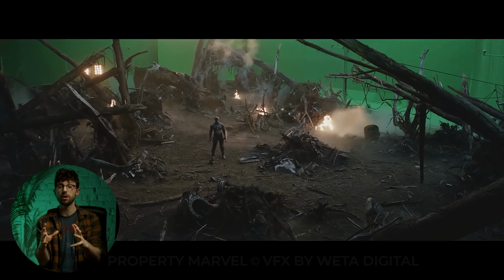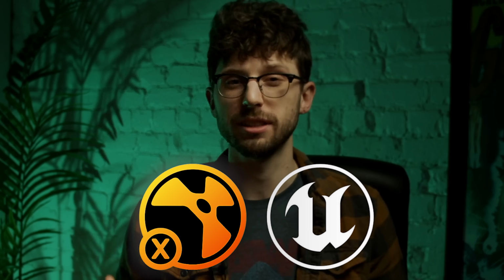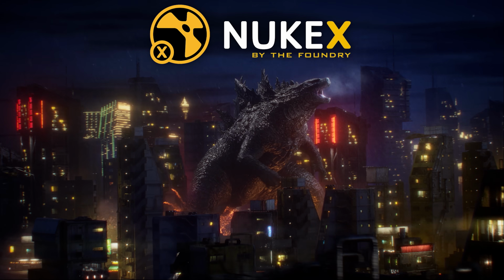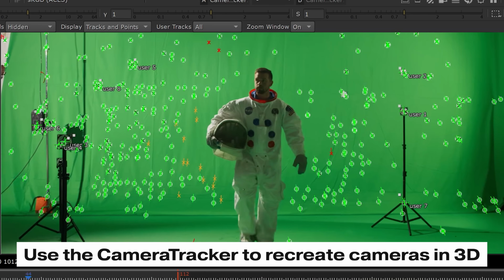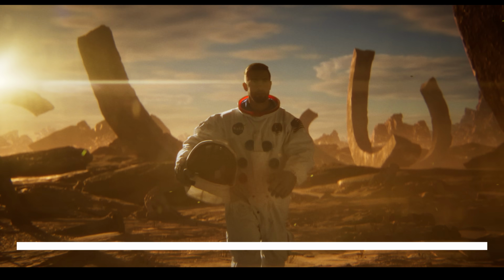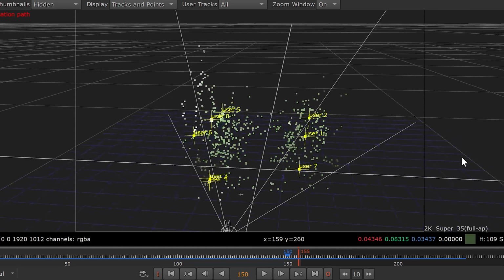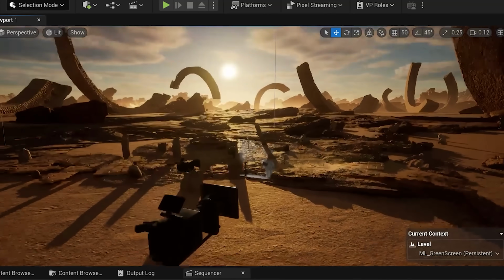So you could record an actor on a green screen and use Nuke and Unreal together. The good thing is if you use Nuke to composite your Unreal renders, you can also use Nuke to track your 3D camera. By analyzing the footage, we can track points throughout the entire duration of our shot, and Nuke will go ahead and create a 3D version of our camera.